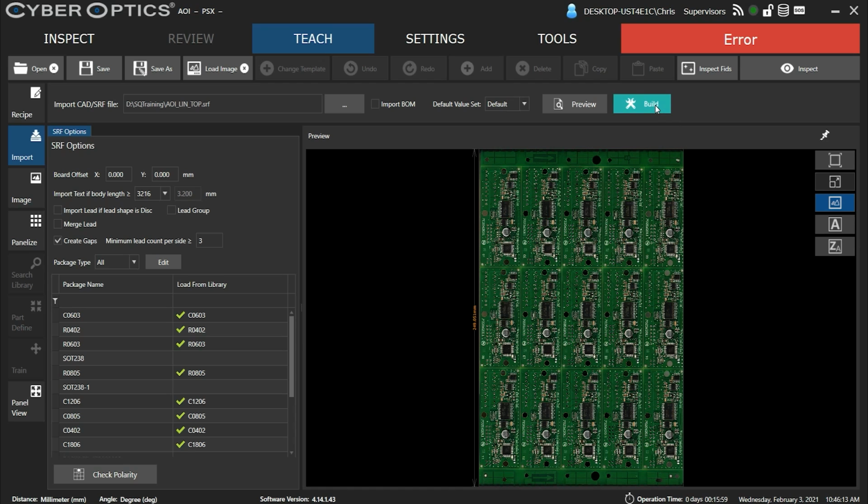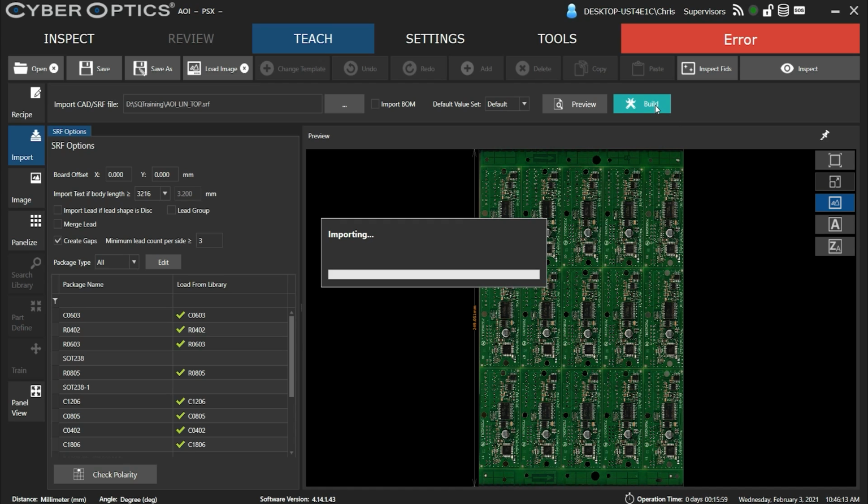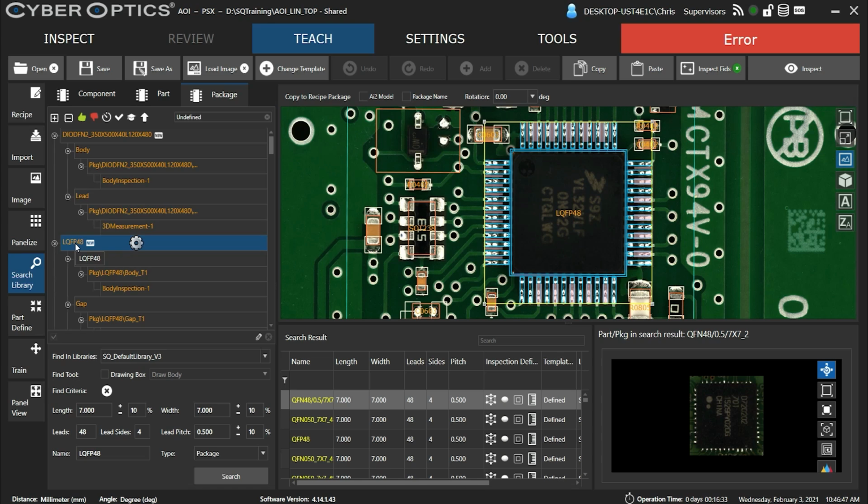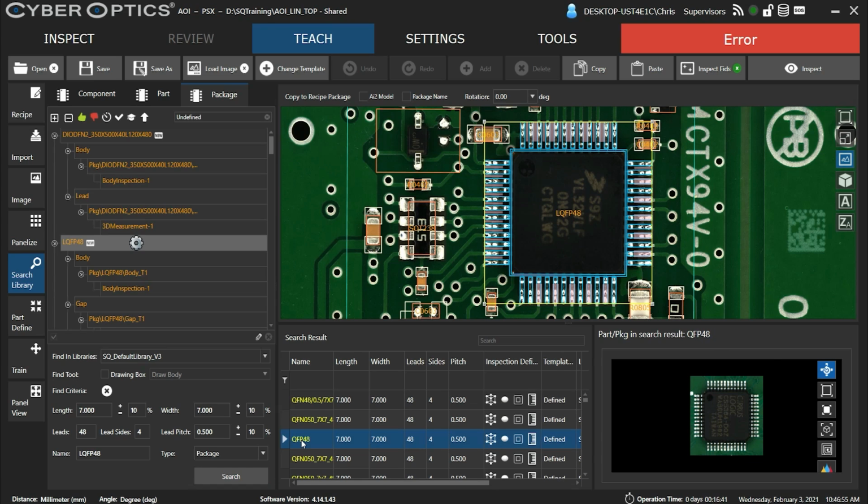The software automatically loads as many known components as possible from the component library. The user is then guided to the search library page where search tools can be used to match the components to similar parts in the CyberOptics standard library or any number of user-defined libraries.